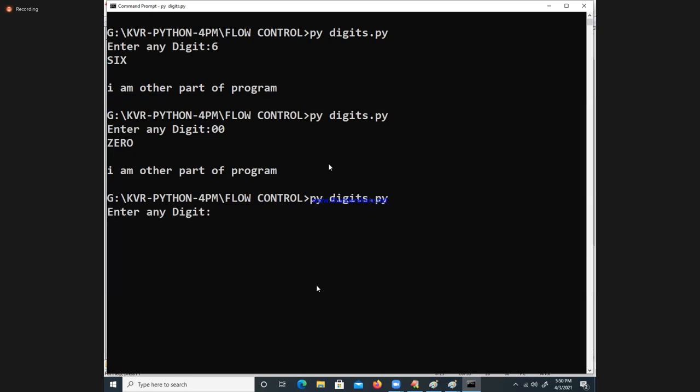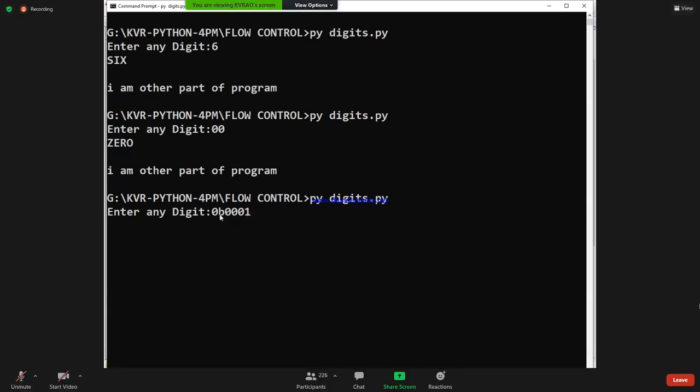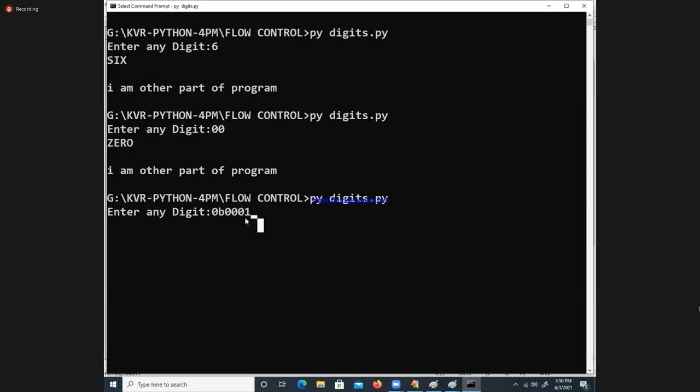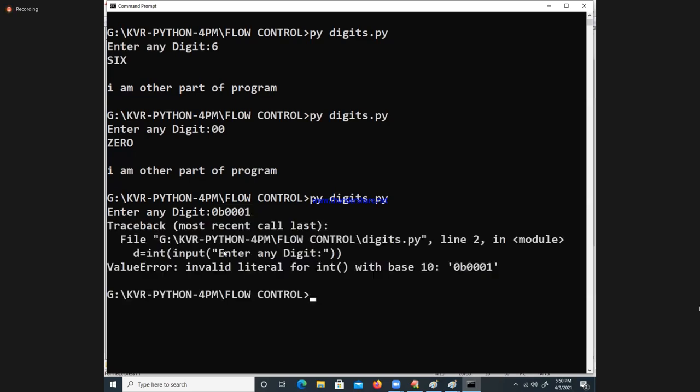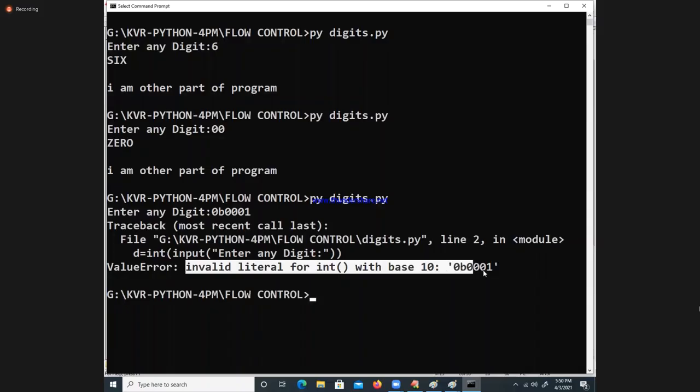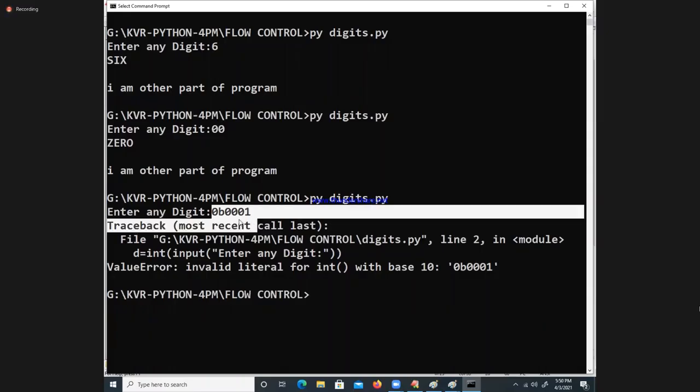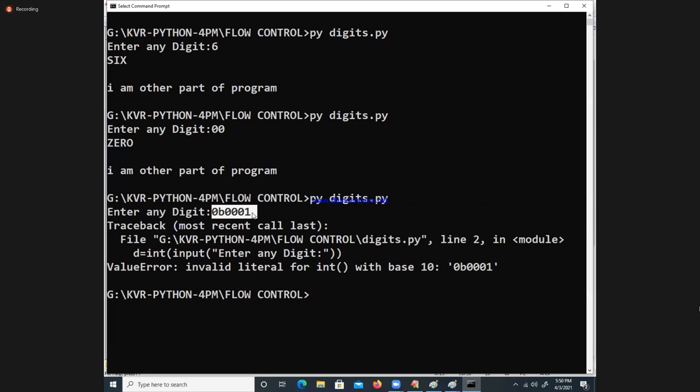Simachal, I am entering 0b0001. What is the answer? Avinash Mishra, this is called what? I am using my int function. 0b001. What is the result? 001 is called a binary number. The answer is coming as an error: invalid literal for int function. You are using this binary, so it is going to be taken as a string. Invalid input. It is an error, so it is only supported for binary value.